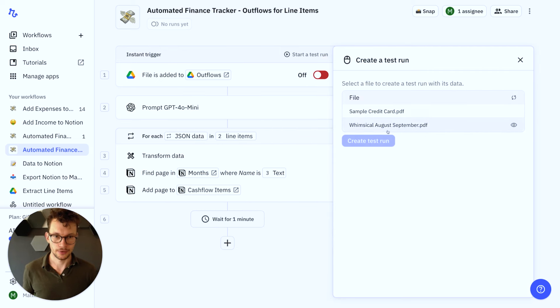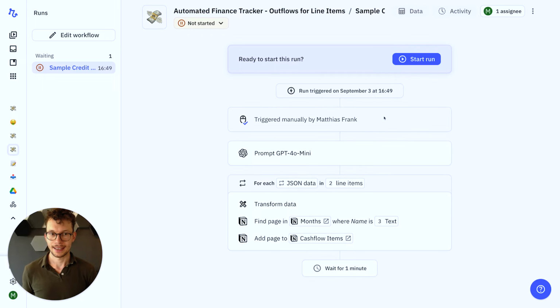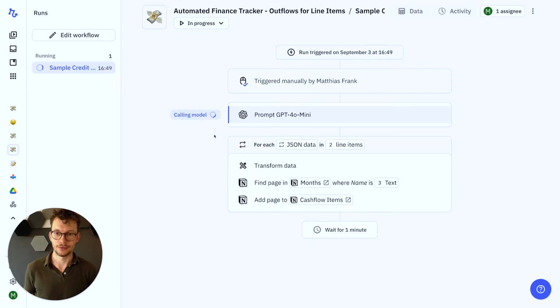We can then again look for our files. So we have a sample credit card statement. We create a test run, and again we'll go through it to see whether ChatGPT can correctly extract data, and then iterate through all of our elements here.